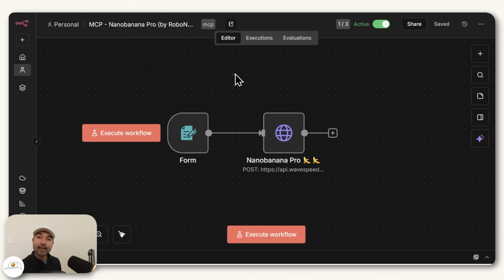Now, in order for AI applications like ChatGPT to run this workflow for you, you do need the trigger to be either a form, a webhook, or a chat trigger. That's just a limitation at the moment because it's quite early for this technology. I opted to use a form because this way you can just run this workflow manually as well from within N8N.